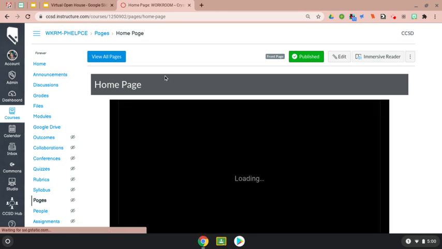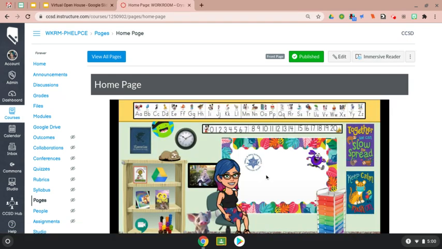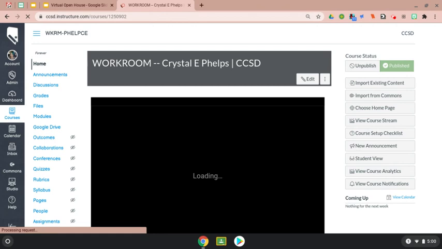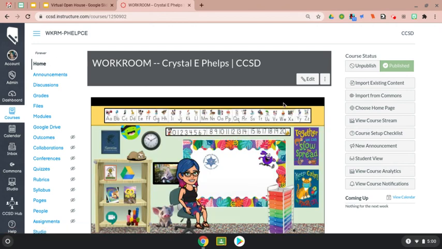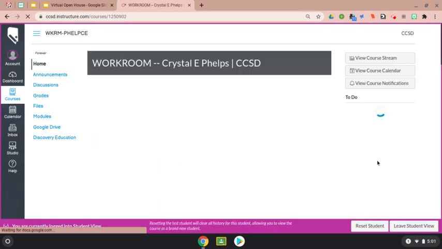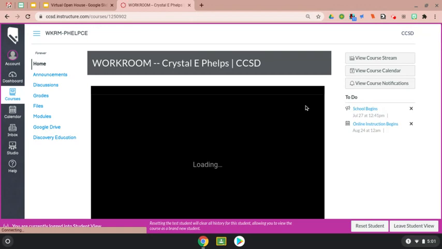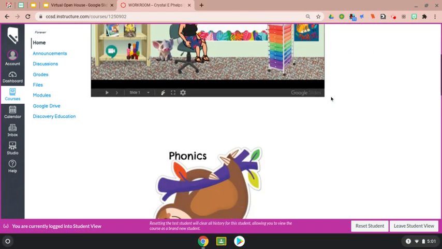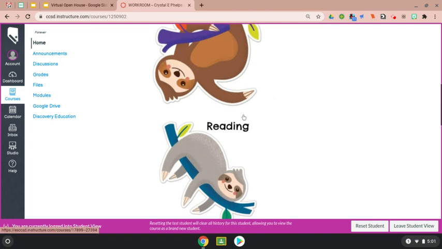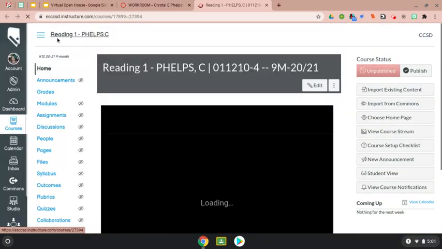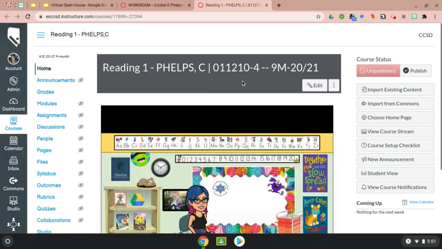So now when I have my reading course linked, I can go back to my home. And this is where I have the option to go to Student View. In student view, I will now show you that when I click on that reading button, it will now take me directly to my reading course. So right here, you see reading 1 Phelps. So that shows you that now my students are taken directly to my reading course.